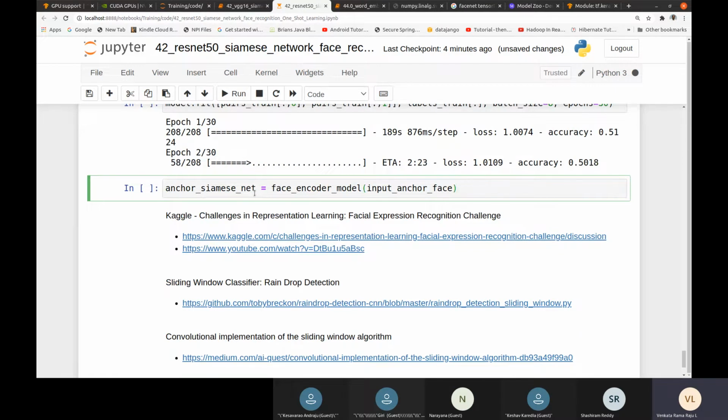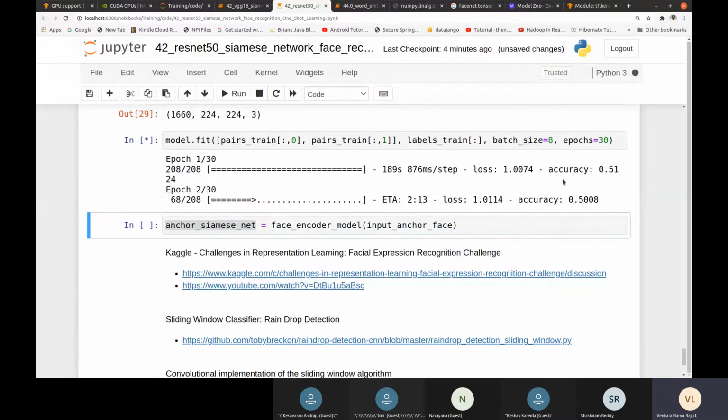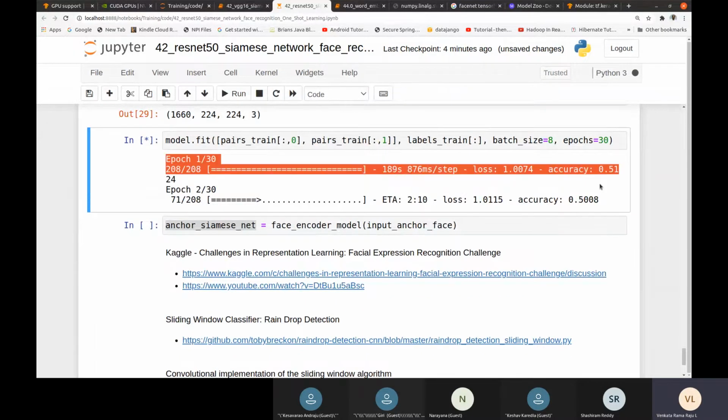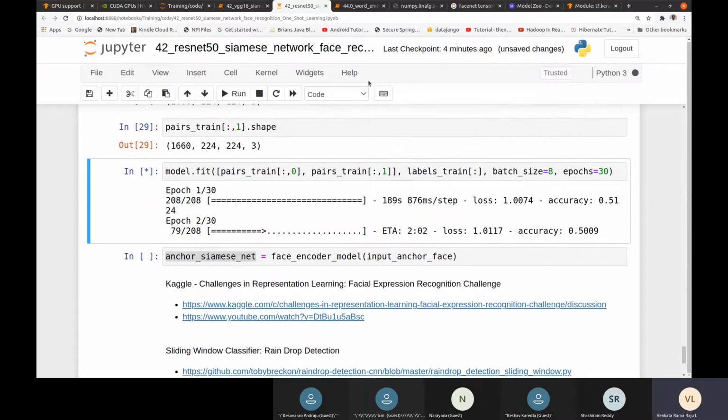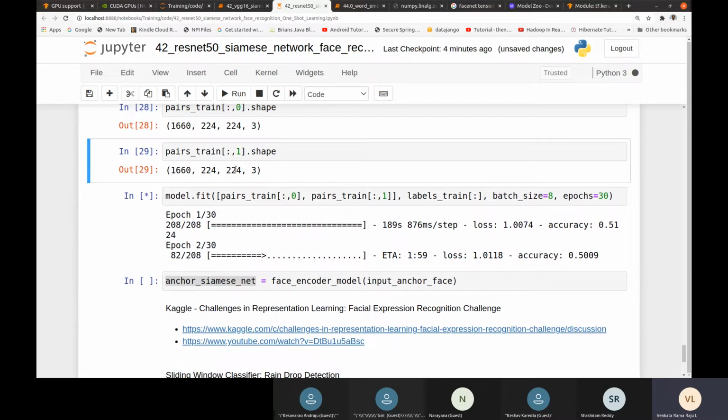A new person comes and stands in front of the camera. I take the picture, pass it to this, take the 128 values and then calculate the Euclidean distance. I thought of doing that, but this model is not working well. It's 51, again around 50 only. It is actually oscillating, maybe because the data set is small. So we can take a huge data set. There are huge data sets also on the internet. We can take them and try to work with them also. The same code will work. Okay, any questions?